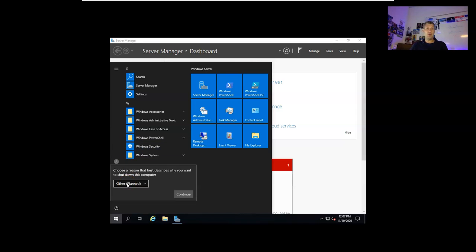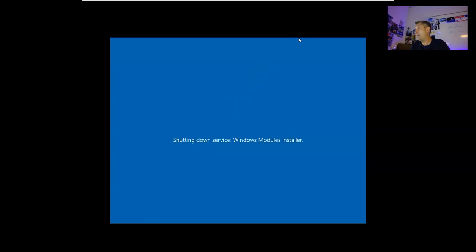But again, if you've got users that are relying on this, and one of the CIA's is availability, and it's not available, they'd be freaked out. So you'd want to let all your users know, hey, we're shutting the server down for some maintenance or some software installation, and you'd want to do that during non-peak hours while people are not working throughout the day. So I'm going to choose continue on that, and it is shutting down.